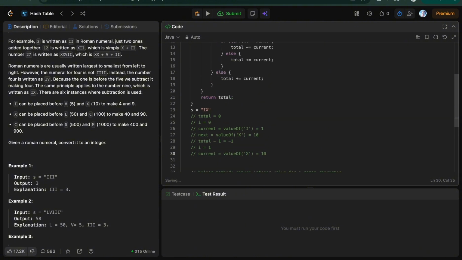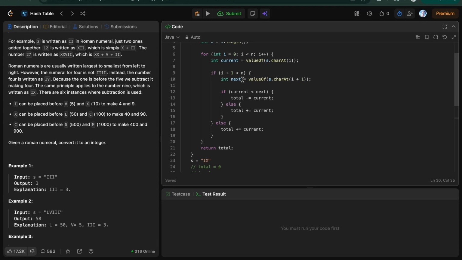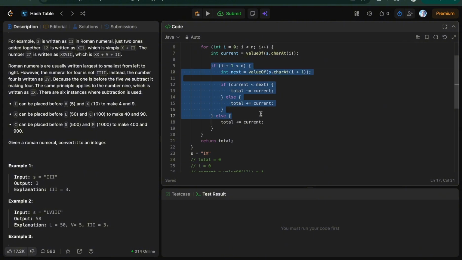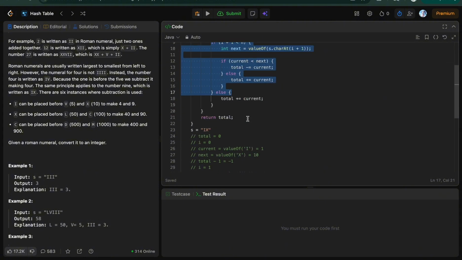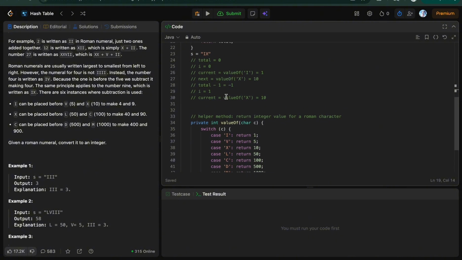Now we check, is there any character afterward? No, there isn't. So that means we're done with this if statement, and we move down to here, which just adds in the rest of the total. So total is going to be equal to total plus current. That's -1 plus 10, and that's going to give us 9.